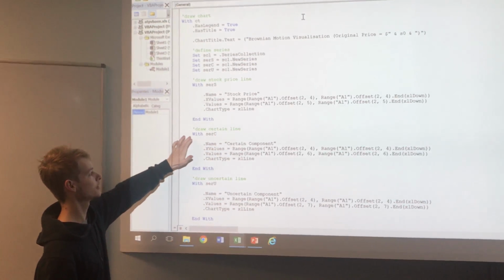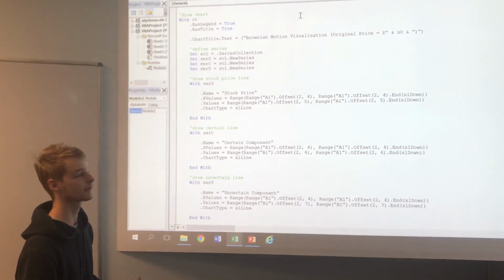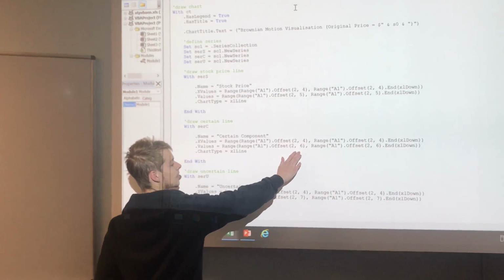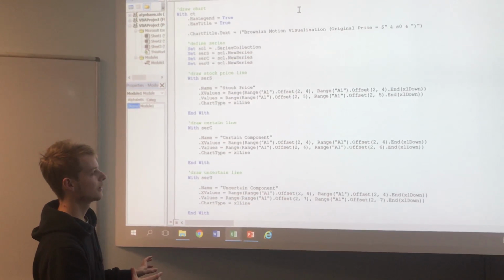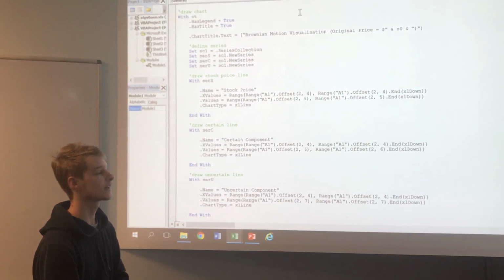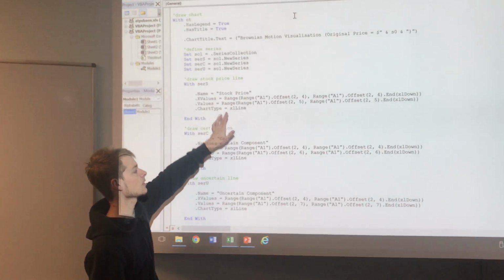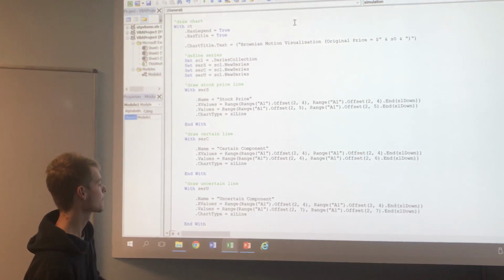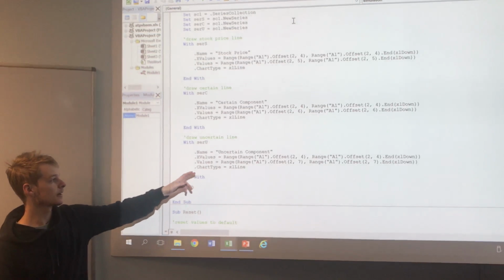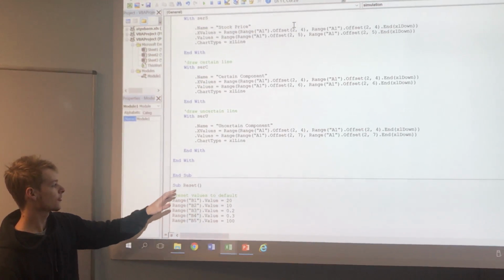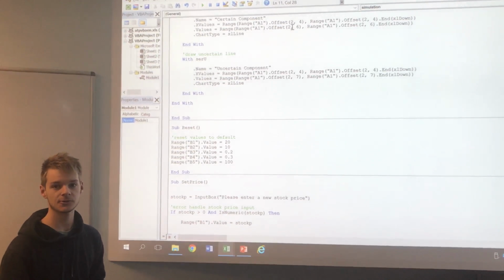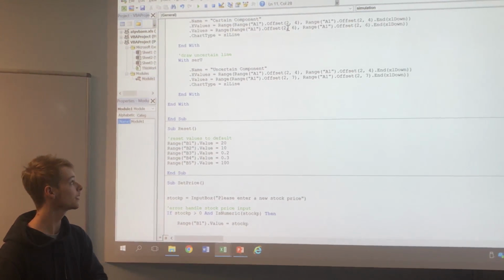Right, so then we move on to the certain line, and it's basically a complete repeat, except that this time we've shifted over from 5 to 6 to allow us to get the next set of data. And we've also changed it from stock price to certain component because now we're graphing the certain component. If we scroll down, we repeat it again for uncertain, and if we scroll down a bit further, that's the end of our sub for simulation. So that's what's going to happen when you press the refresh button.